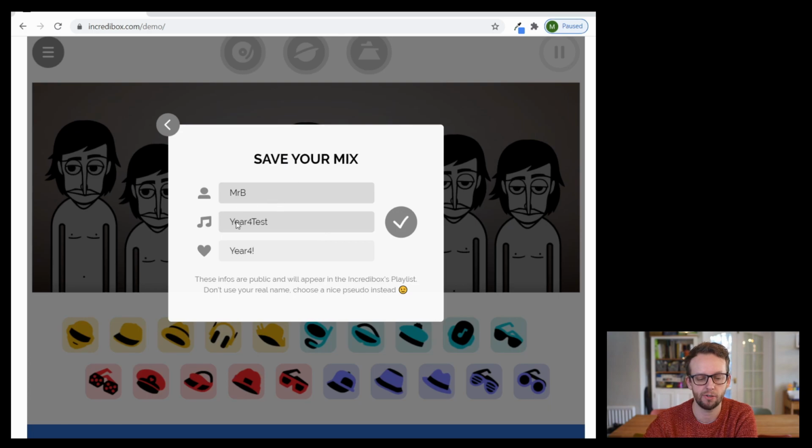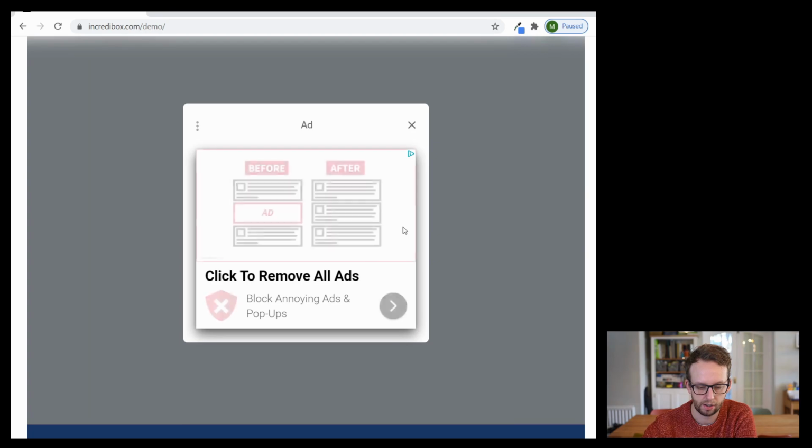Okay, so whatever you do, remember thinking about internet safety. Don't put your name in. Okay, put something where you cannot be identified at all. Okay, so when you've done that, you can press the tick. Oh, it won't let me have an exclamation mark, I think.